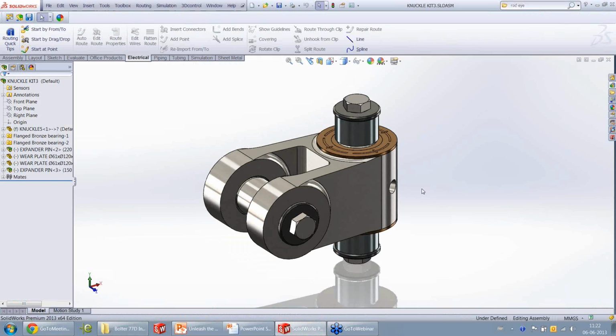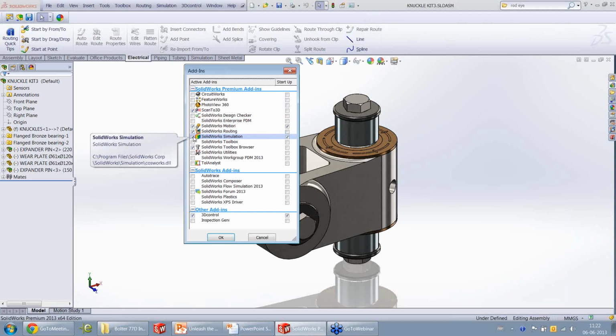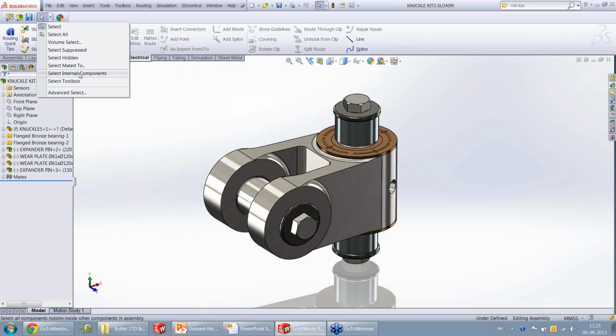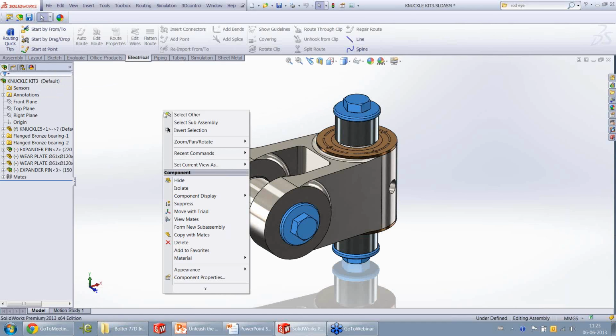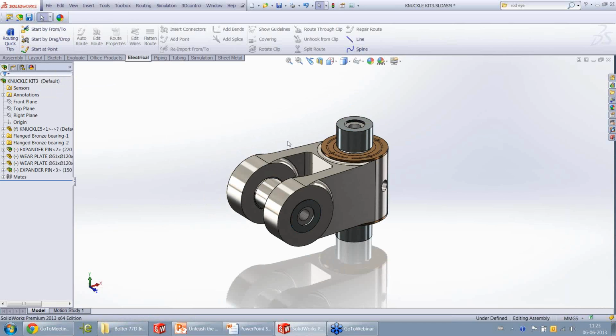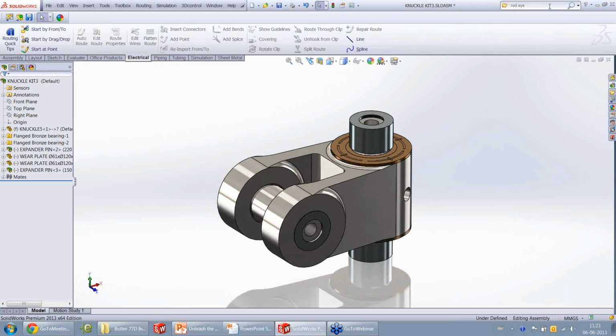There you go. Again, like I said, you need to enable the add-in SolidWorks Simulation. If you are using Premium, you need to check this in order to use SolidWorks linear static capabilities at an assembly level. So first things first, we can simplify designs by getting rid of toolbox components or any other components that are not really going to play a major role in your simulation.